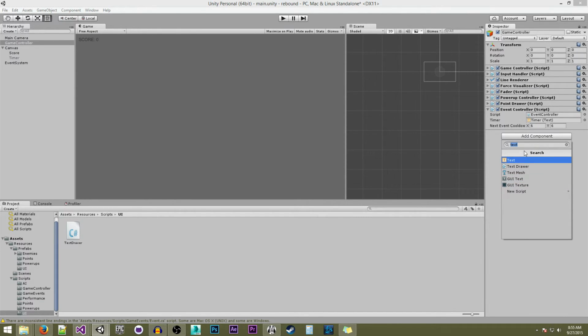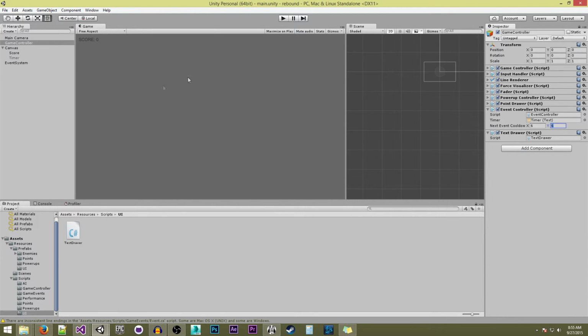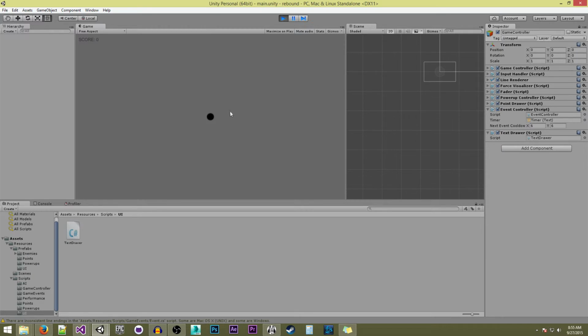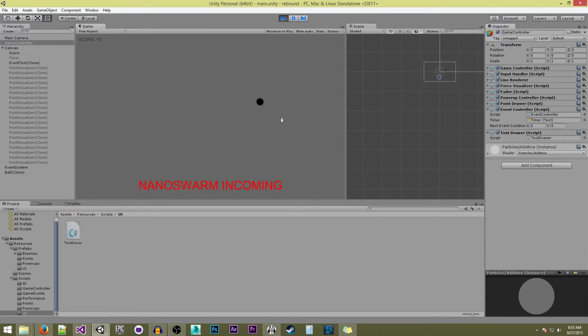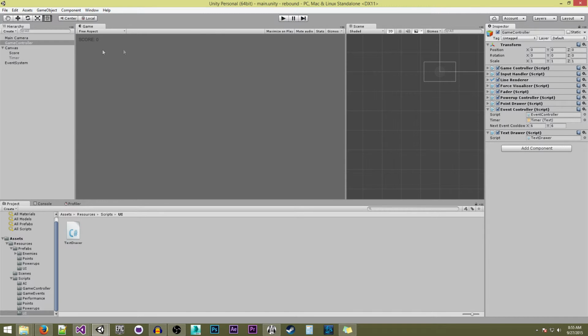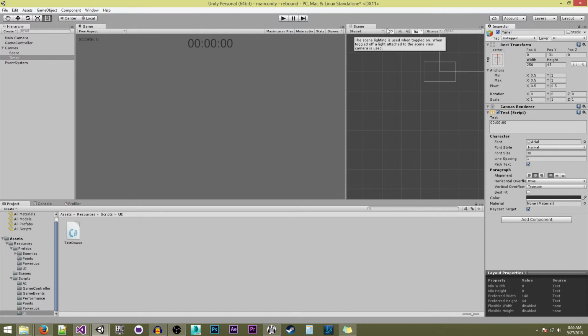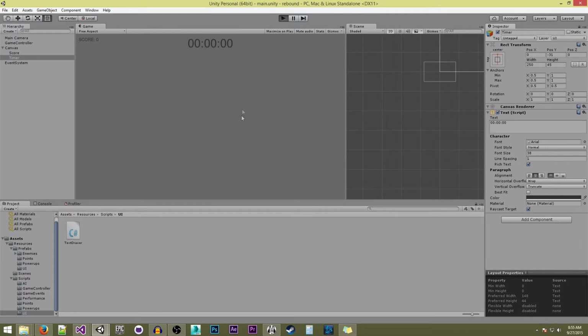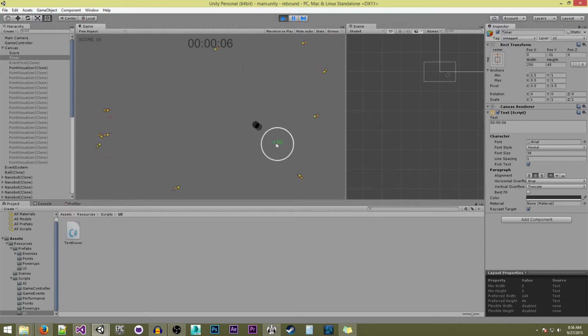So now we're going to go ahead and add in our text drawer here, and I believe we should be able to just get started now. So if it's 6 seconds, we can see our nanoswarm incoming right there. However, where did the timer go? Did I set this to inactive? That was interesting. Anyway, but yeah, so it'll beep nanoswarm incoming, and now our nanoswarm's here. It gave us that proper warning, and we should be able to see this happen a second time.